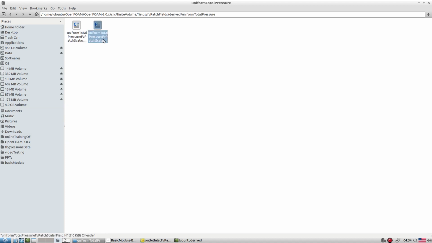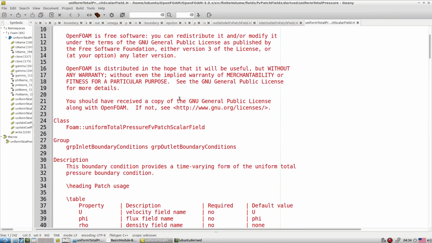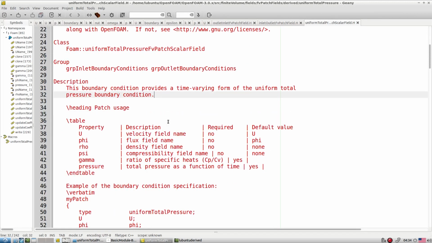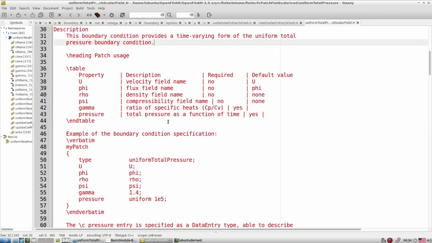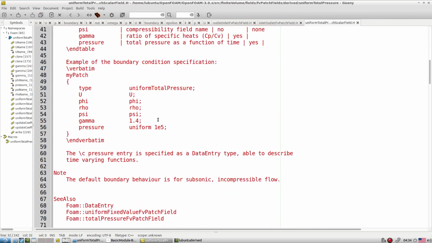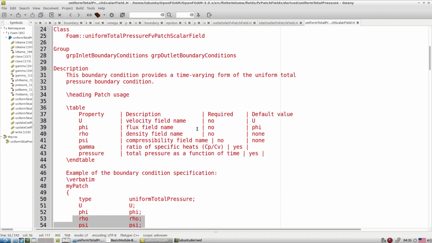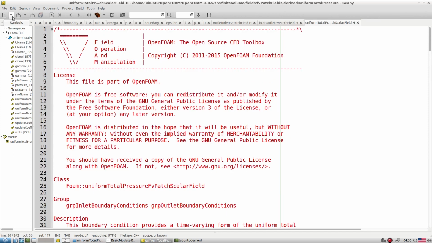Another class of conditions available is the uniform total pressure condition. Okay, so if you see the uniform total pressure condition description, the boundary condition provides a time varying flow of a uniform total pressure boundary. Okay, time varying flow with a uniform total pressure condition. So if you see the total pressure condition, certain entries are required: uniform total pressure, U value, phi, rho, psi. This is important when we talk about the compressible part. If it is incompressible, it is not material.